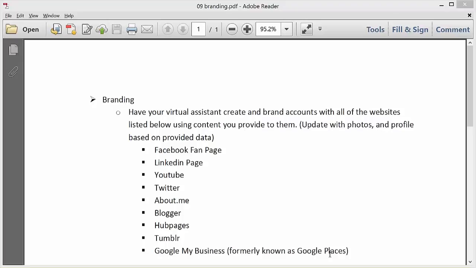So let me show you these sites here, and basically the idea is to have your virtual assistant create and brand accounts with all of the websites listed below using content you provide to them. So update with photos and profile based on provided data. So you would give them that data to create these accounts with if you don't already have them. So most of these I'm sure you're familiar with, but I'll just show you examples of pages from all these anyway.